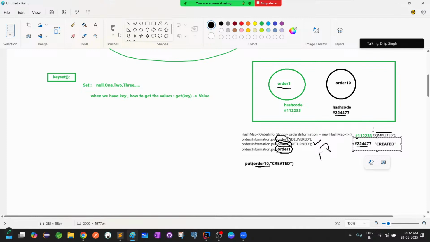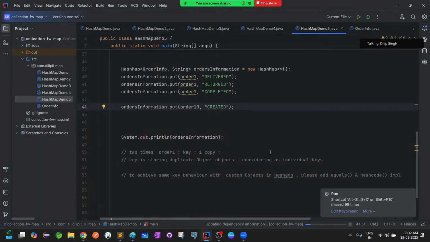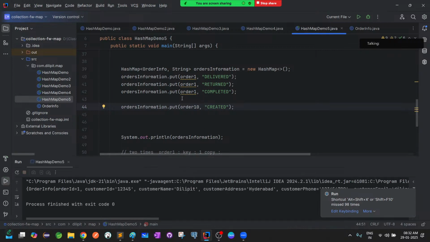But my point is, does it compare the internal content also or not? No. So let's see here. Same behavior like a hash set. Okay, let me print it.